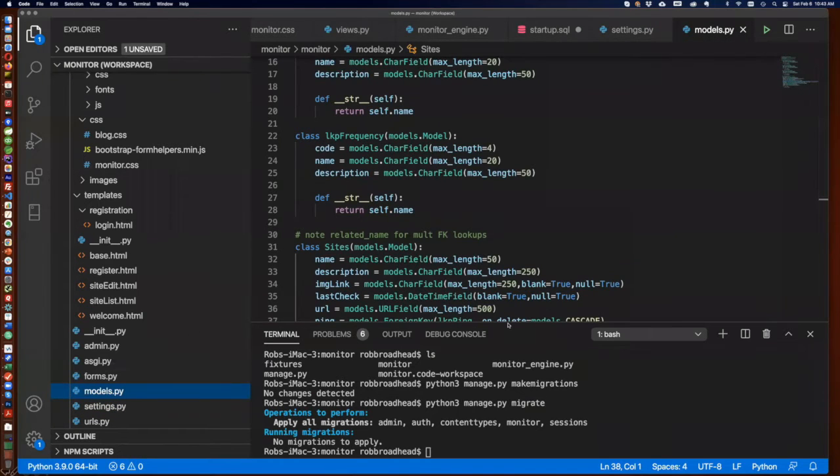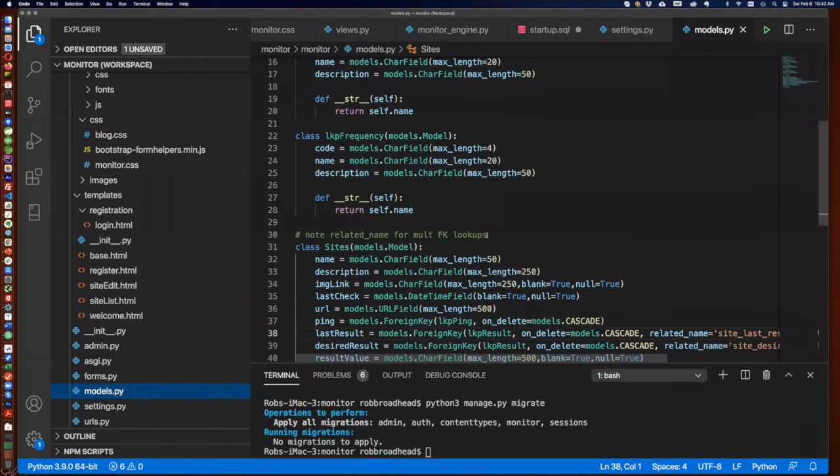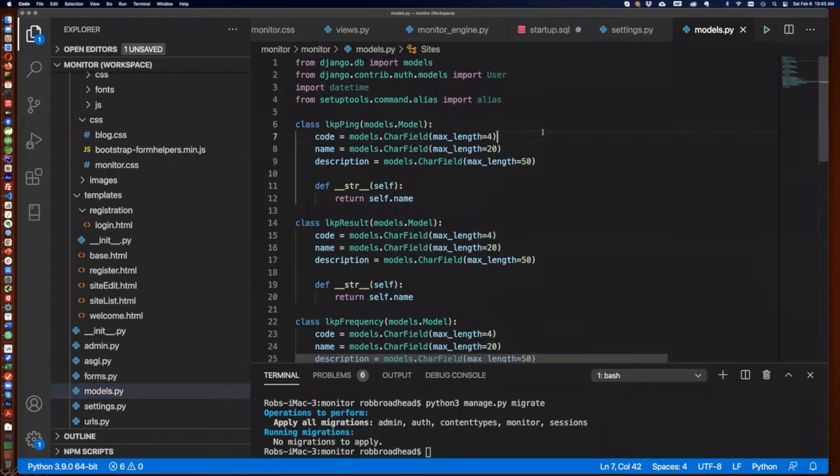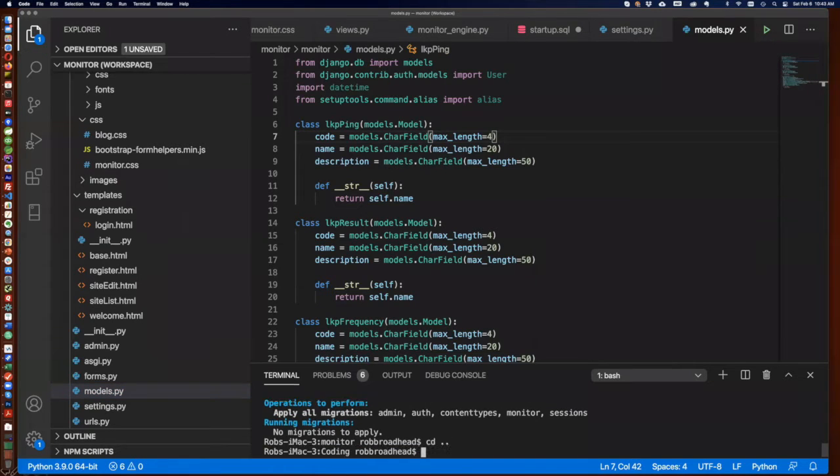Because we're focused on the database, let's flip over to the models. And shrink that down a little bit. Now, models is one. Let me go back to here.